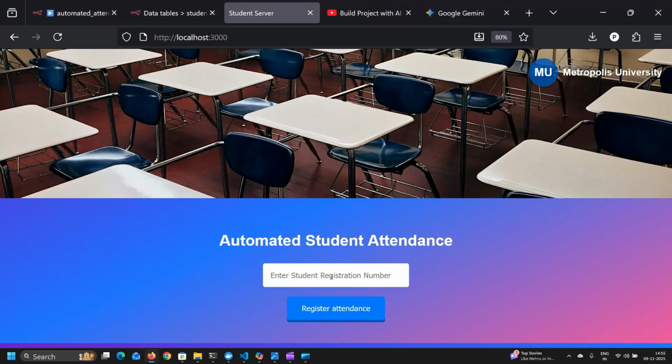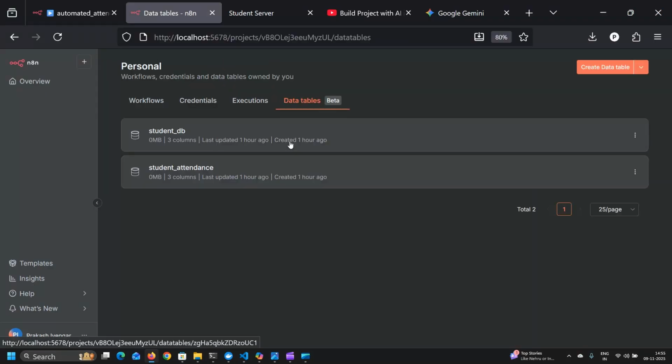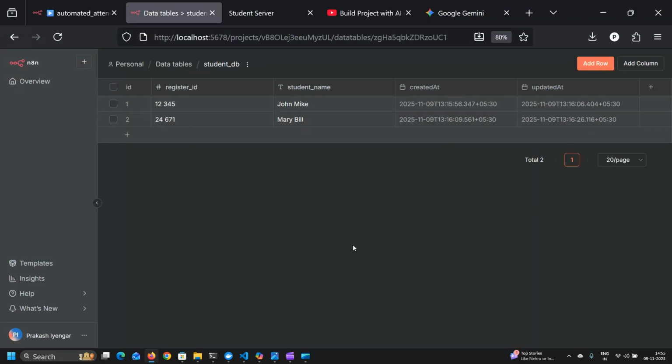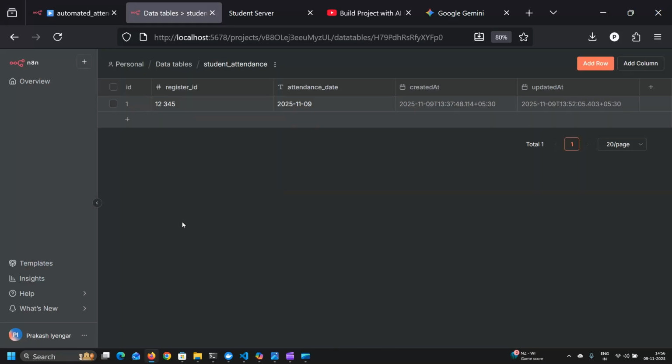Let me show you. Okay. I have not put any, let me put some registration number. Before that, let me show my data table. So I have two data tables. One is student DB, where I will have the registration number and student name and so on. You can have whatever you want. This registered ID is important for me. And student attendance, where there is the registered ID that the student will provide, and attendance date, which is nothing but today's date in string format. You can have any format. I prefer this format for this demo.